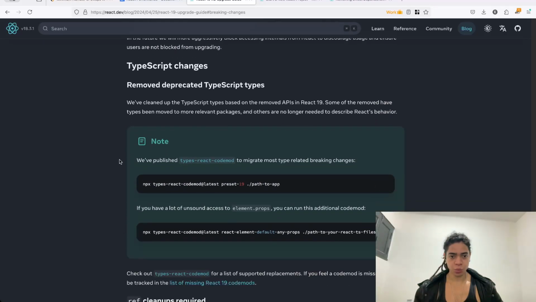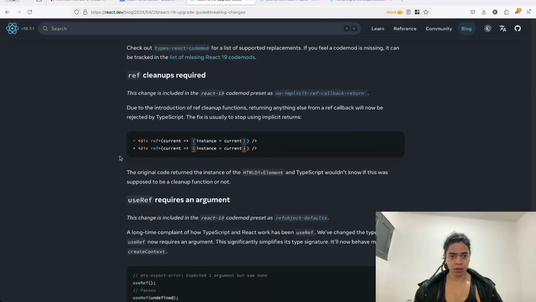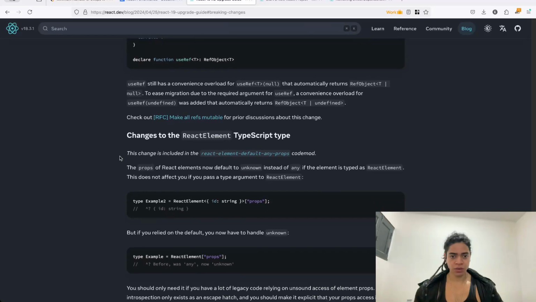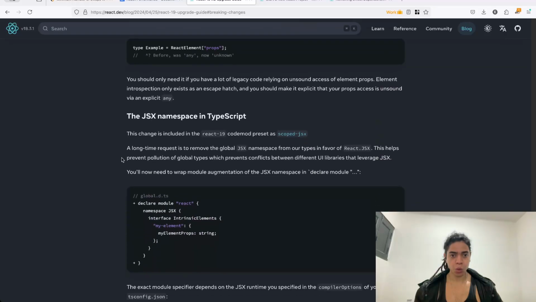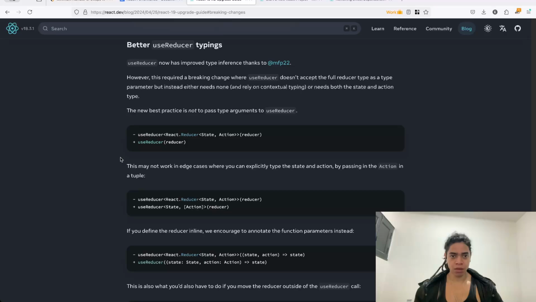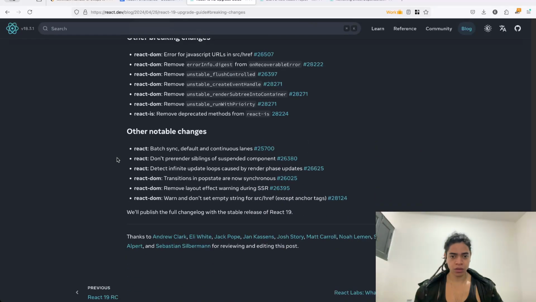TypeScript changes. Cleanup for ref. Change the React element TypeScript type. The JSX namespace in TypeScript. Better useReducer typing.